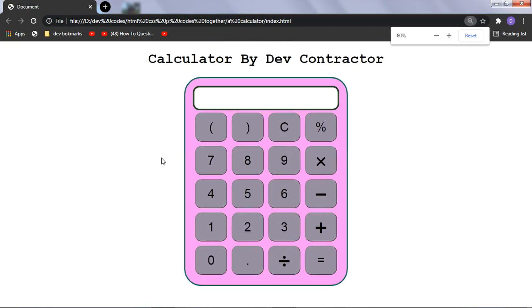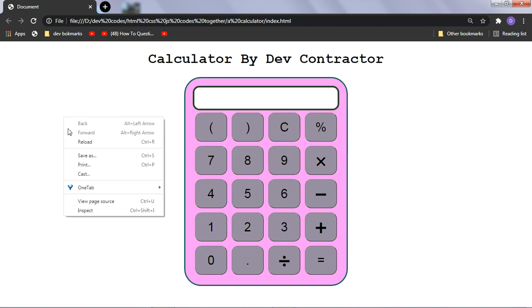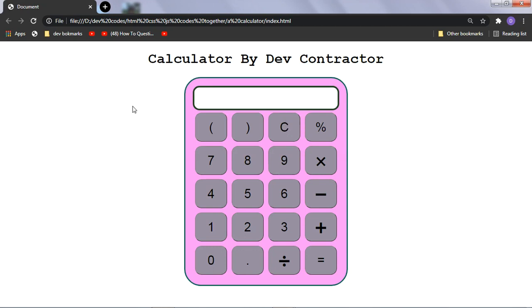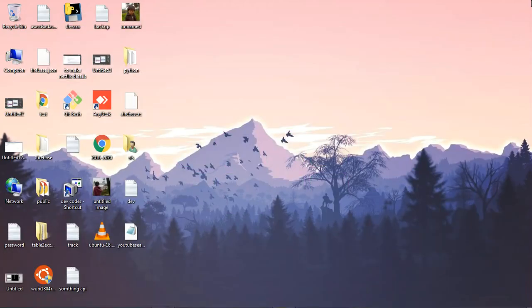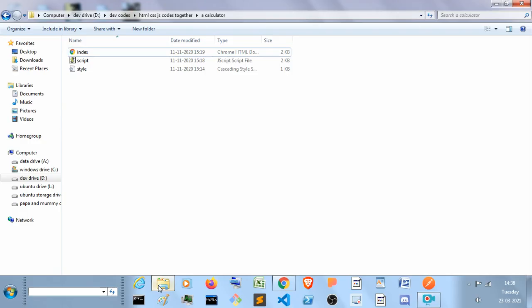Okay, so this is what we are going to build today. A good working calculator like this. It has brackets and clear, so if I do it like this, boom, there we go. So this is a calculator. Okay, so let's go. I'll zoom in first.